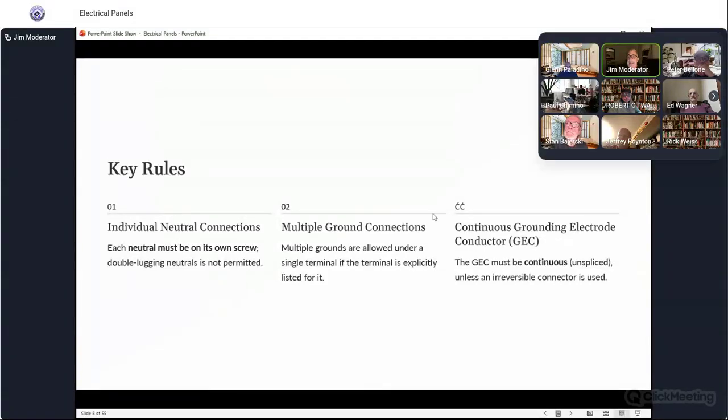So I see this a lot, Stan. I don't know what your comment is on it, but I'll go into an older panel and I'll see a lot of double tapping on neutrals and grounds. On the older panels, I don't call them out as much. On the newer panels, I will if I feel it's not wired correctly. I apply this a lot to decks and to electrical.